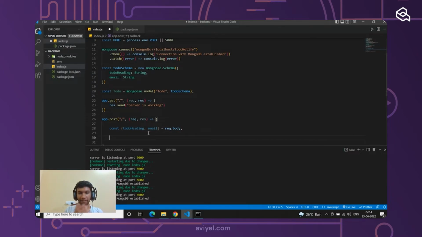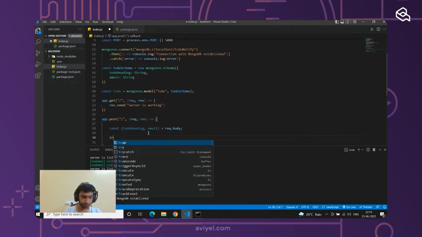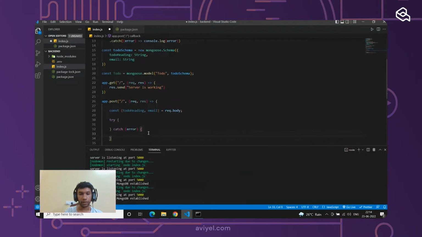So we want to get this information and create a new to-do. For that, first of all, most operations in the database, like creation, deletion, and searching, are async functions. They take some time and return a promise, and we'll see whether it works or not. So I'm going to use the ES6 method, async await, which I personally like.